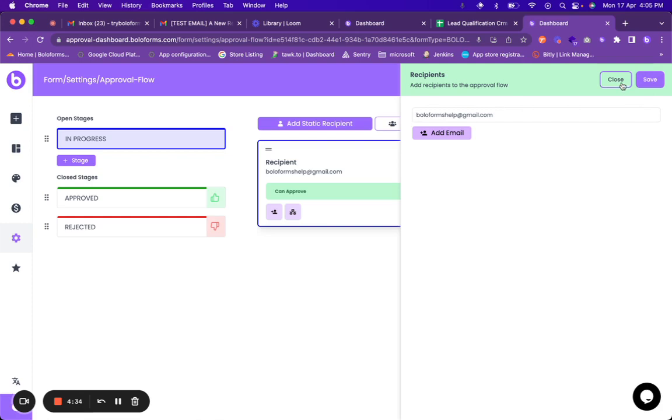So it has gone to BoloForms help, then it is going to try BoloForms, and then again to BoloForms help. Okay, so let us approve it from here. As you can see, BoloForms help, it is pending. So we have approved it. Now let us go to the try BoloForms email ID, and it has automatically picked up the email ID from here.